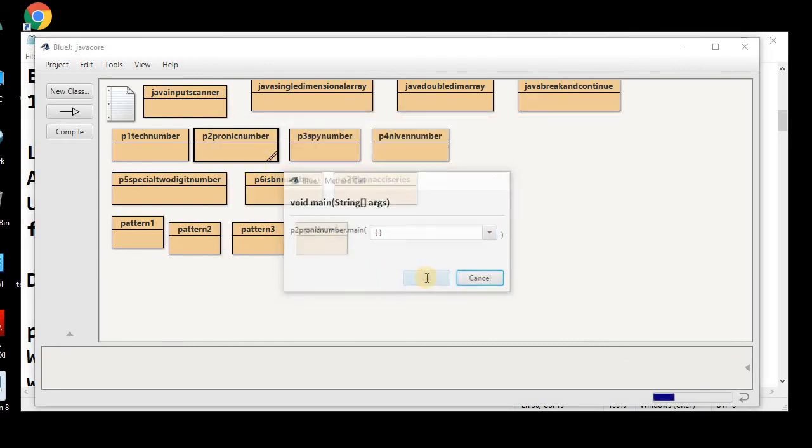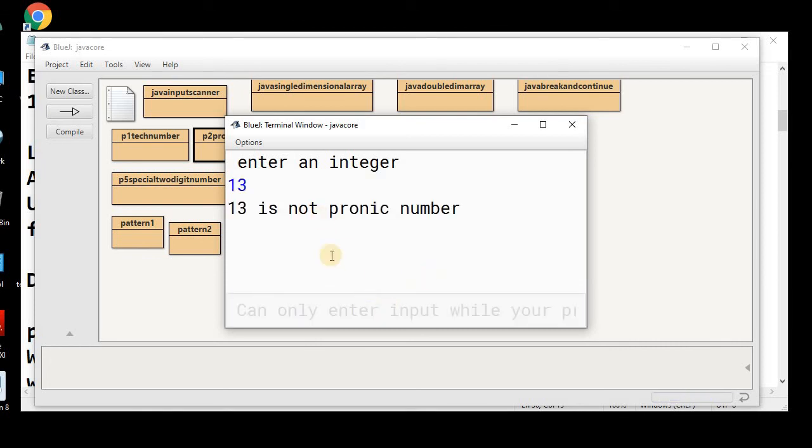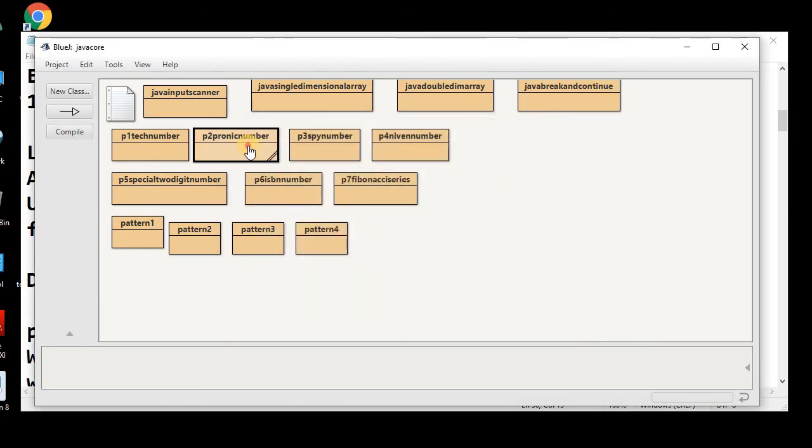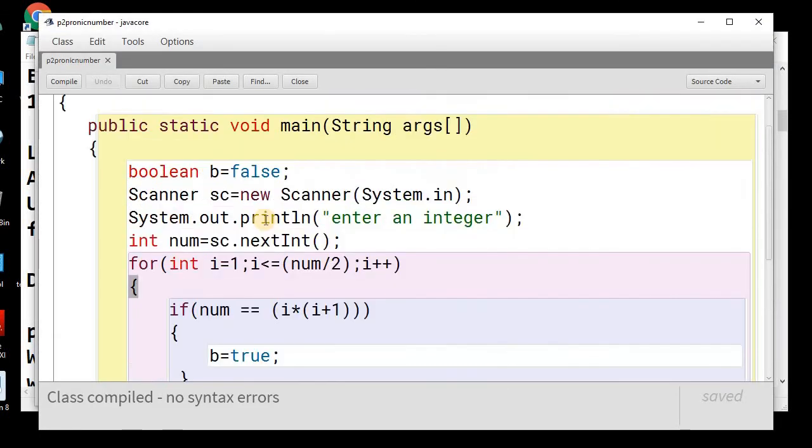Let me check once more, by entering 13. So it is not a Pronic number, as we know that we cannot obtain 13 by the product of consecutive numbers. So this is how we can solve the problem of the Pronic number.